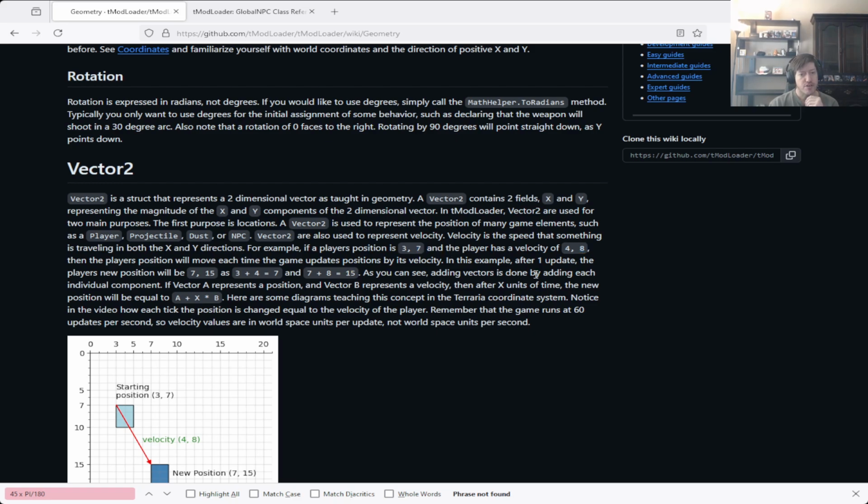As you can see, adding vectors is done by adding each individual component. If vector A represents a position and vector B represents a velocity, then after x units of time, the new position will be equal to A plus x times B.